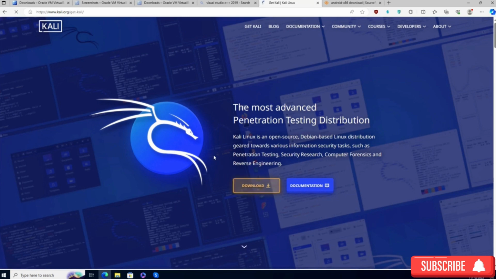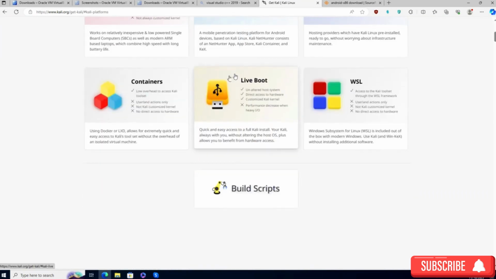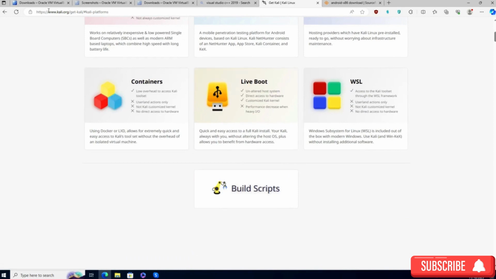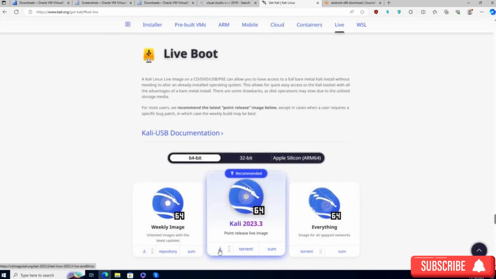So we click download and then scroll down in this list. It says choose your platform. So you can install Kali to a USB live boot. Remember, it's www.kali.org. So click Live Boot and then download the 64-bit image. Now this is quite a large image, like 4 gigabytes, so it might take some time depending on your internet connection.